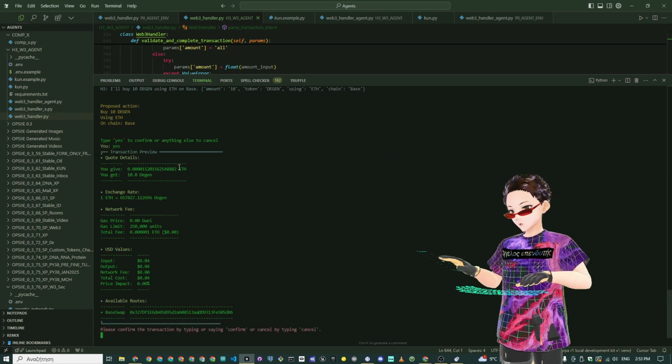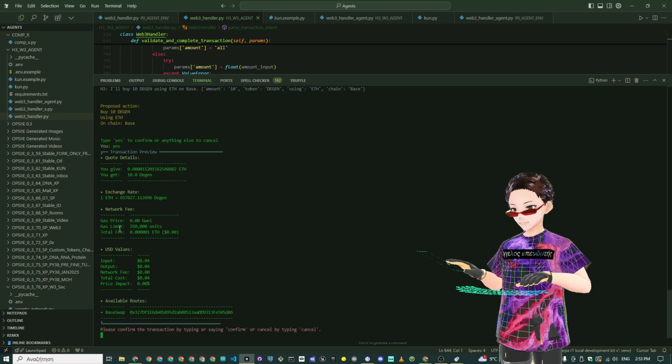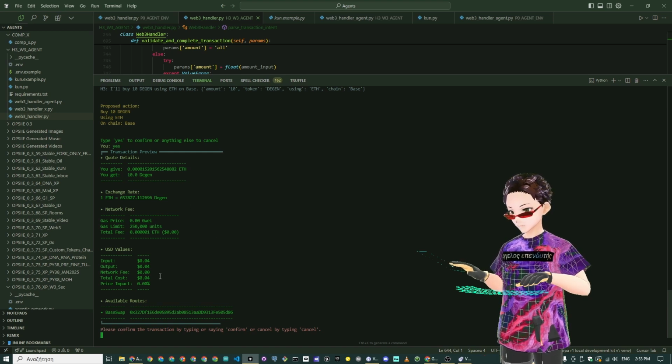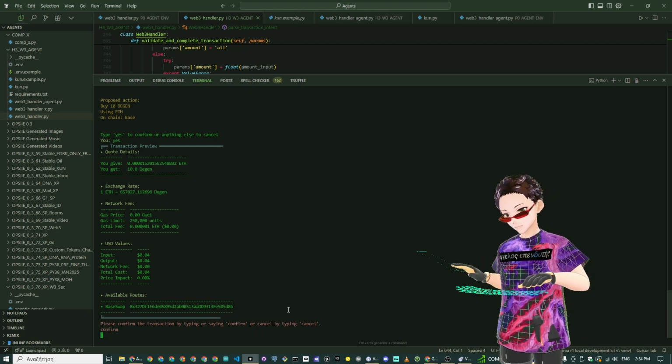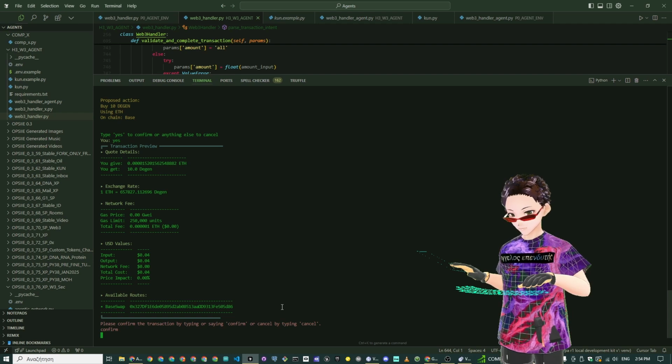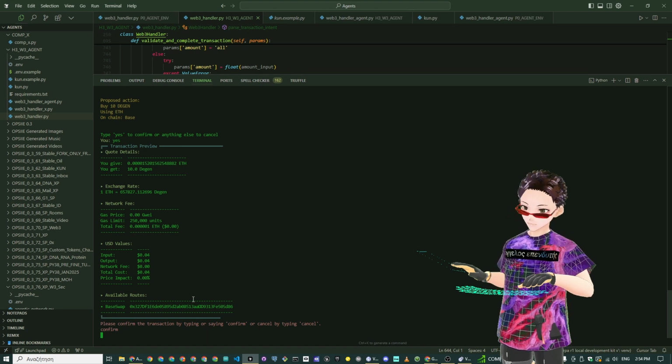So we're giving this much Ether, we're getting 10 Degen, and this is the rate currently. Gas is almost zero. Oh, it's literally zero, or below a cent. So we're going to pay about 4 cents for this. Let's confirm and see what happens.